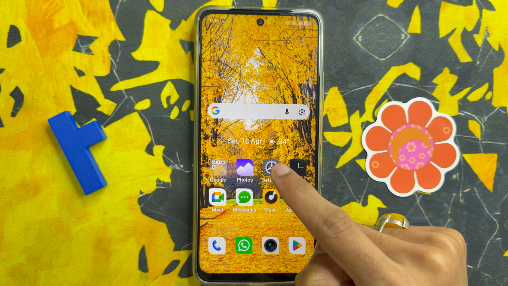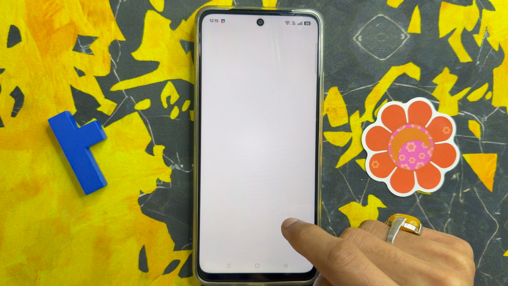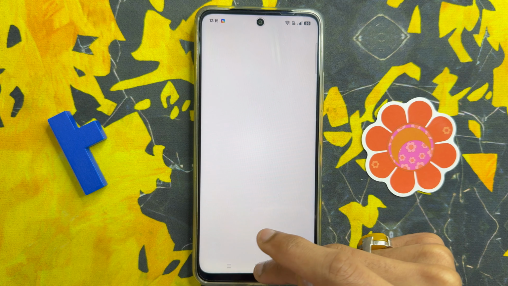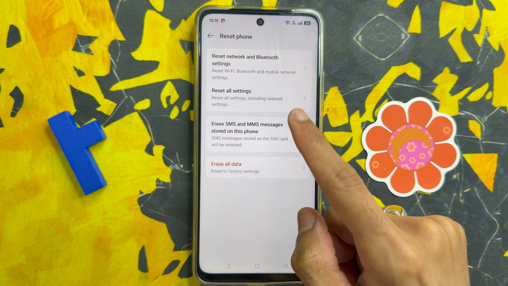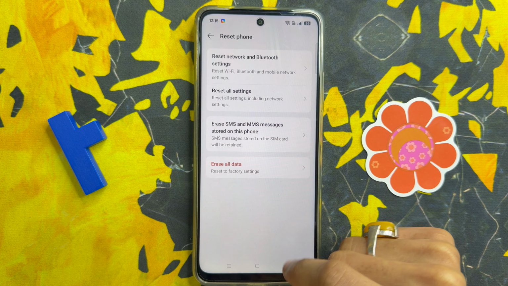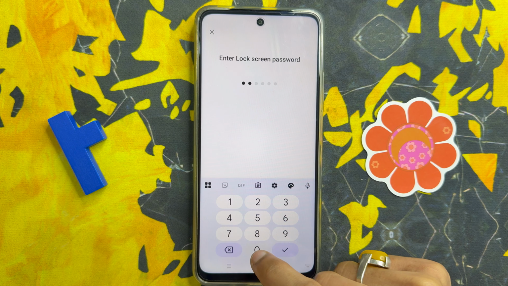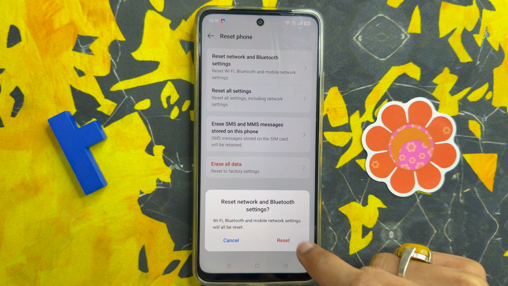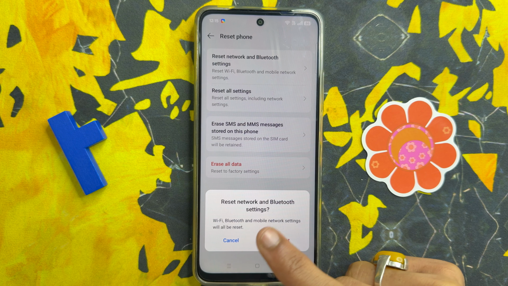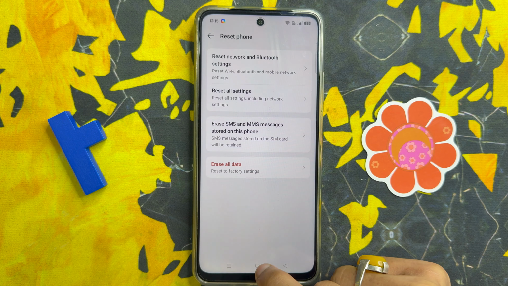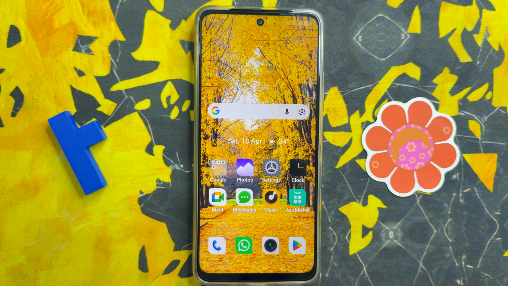Enter your phone pin. After entering the phone pin, click on reset. You will see your problem is solved. After the process, go back to the home screen. So that's how you can fix invalid destination address on Realme 16.